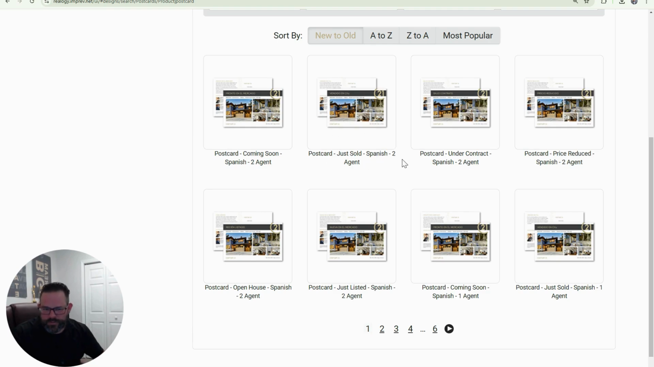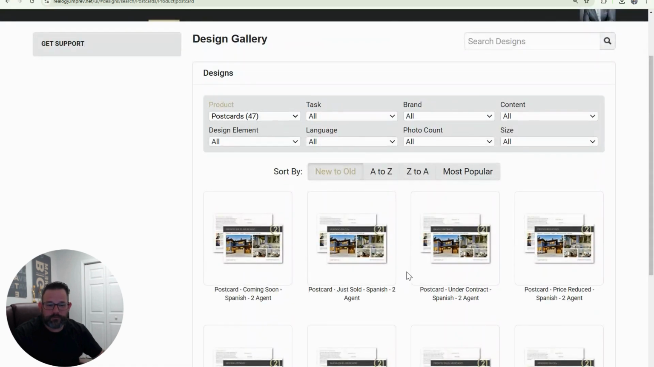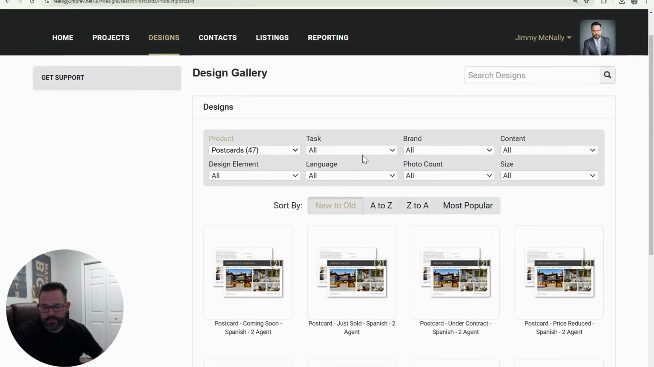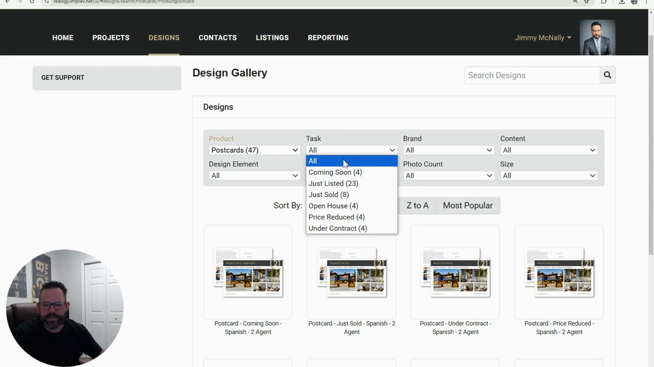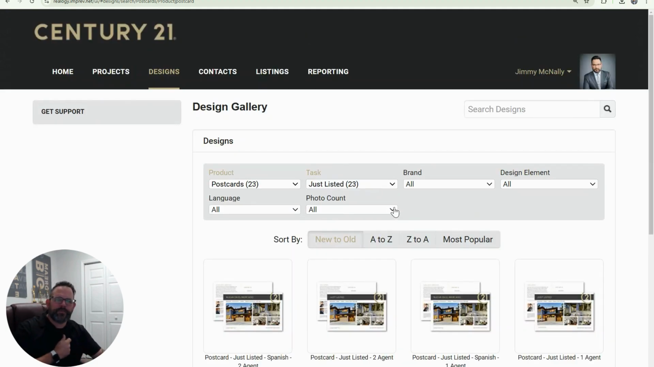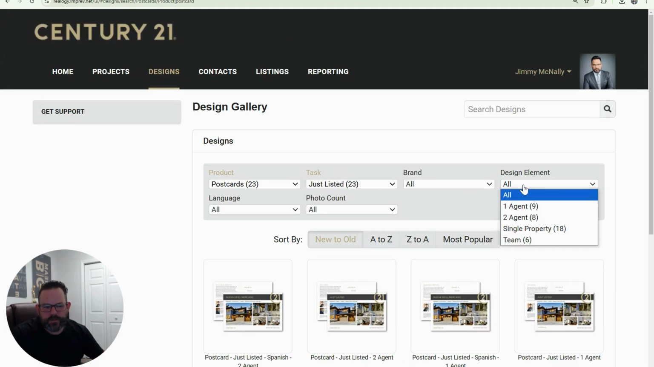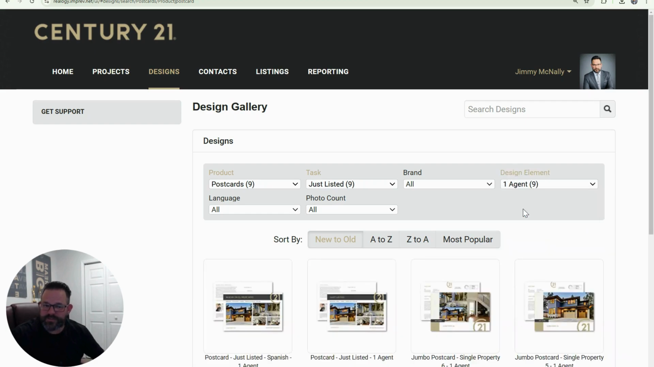So you have the capability of really editing and doing some nice stuff with this. But one of the things I recommend, when you have so many pages worth of postcards, is what do you choose? The first thing I would do is come up to your filters and change the task, let's say just listed, because there are 23 different ones. From there, I can come over to the design element and choose single agent, single property, team, whatever it is. Let's start with just the single agent side. So there are 9 options there.